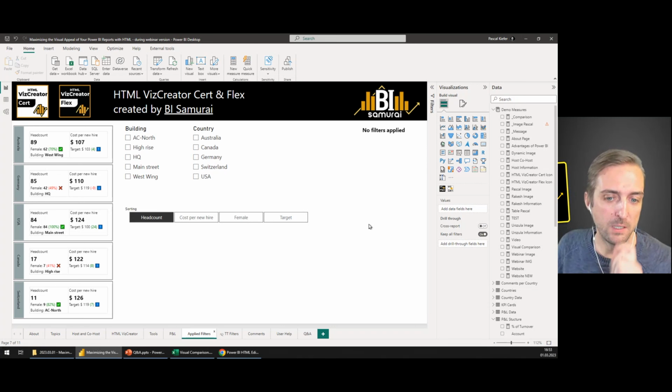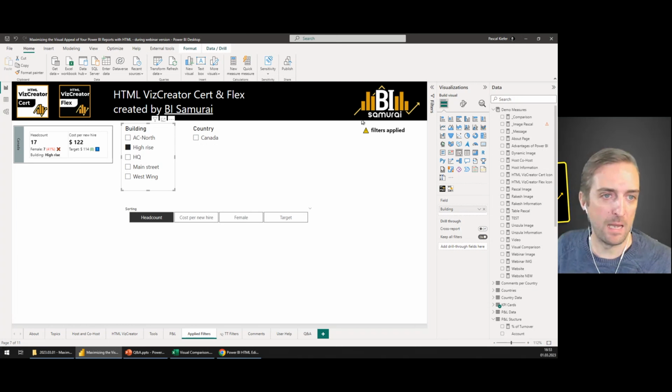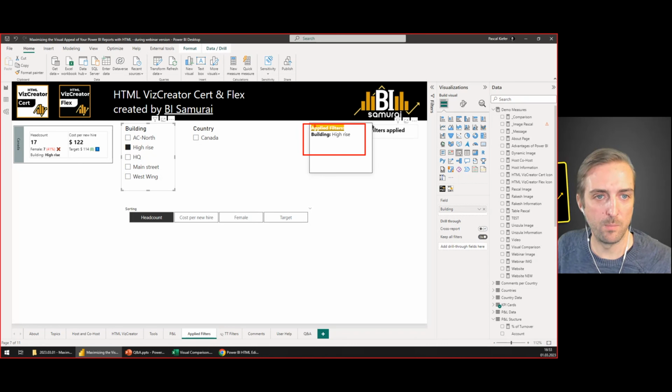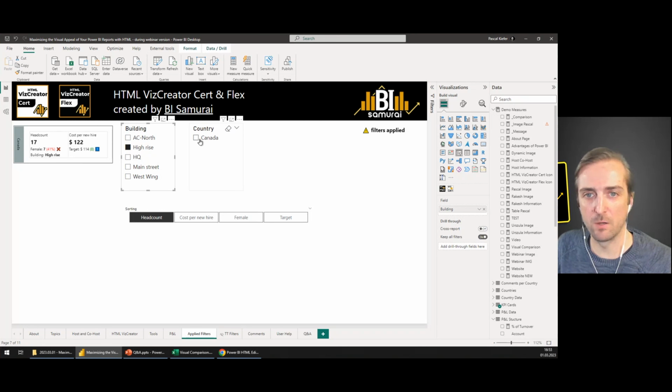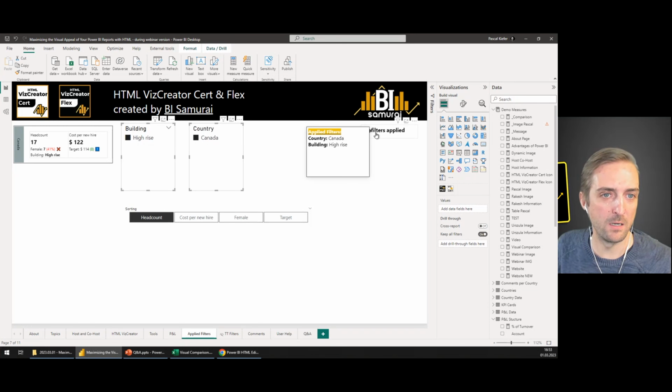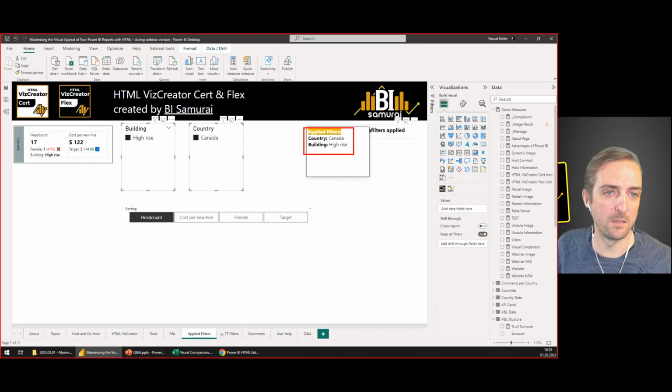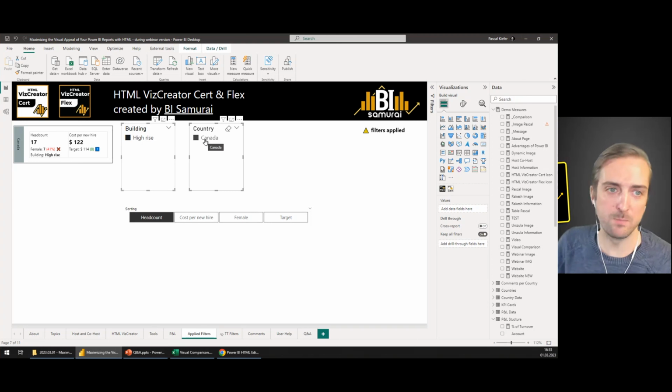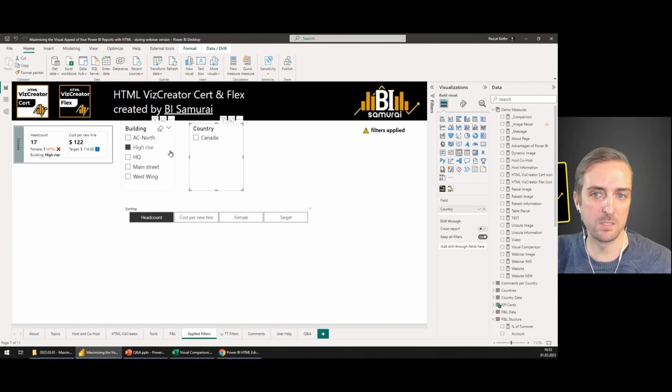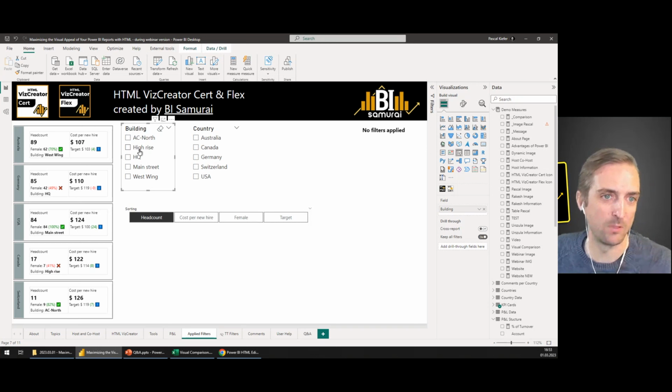Filters. This topic is about filters. I think it's important that a user looking at the report knows exactly what data is filtered. So when I have a filter on high rise, I could give them a tooltip showing them what has been filtered. Apply filters is on buildings, high rise. If I also select the country, go here and see, you have selected Canada's country and high rise as building. I think it's best practice whenever somebody looks at the report, they need to know exactly what they look at.